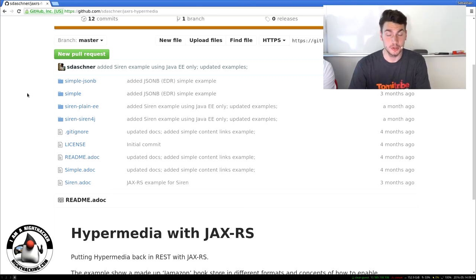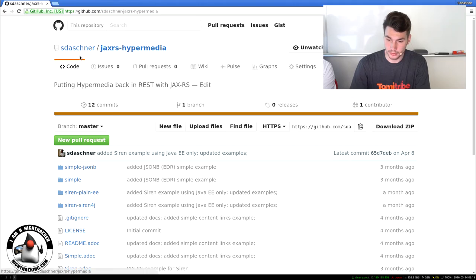And the project has several approaches. It also includes a third-party dependency to do the same job, but I would advise you to stay as lean as possible with Java EE projects and maybe have a look at that project. It's on my GitHub account, sdaschner/JAX-RS Hypermedia. And it shows more complex examples of what I introduced here in my presentation.